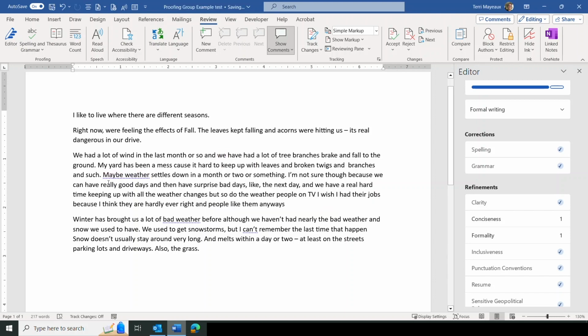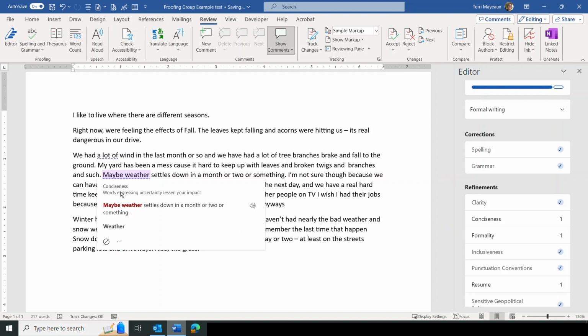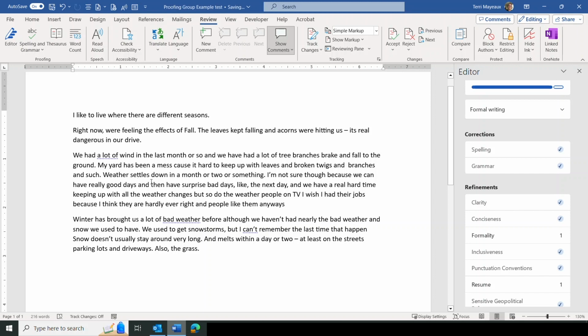And I also have a blue dotted dashed underline here, maybe weather. And we're looking at conciseness now. So again, conciseness is part of what we found in the editor that wasn't quite right, but this is words expressing uncertainty lessen your impact. And they are suggesting that we start that sentence with "weather." Well, let's do that. So weather settles down in a month or two. We'll have to think about that one a little bit.